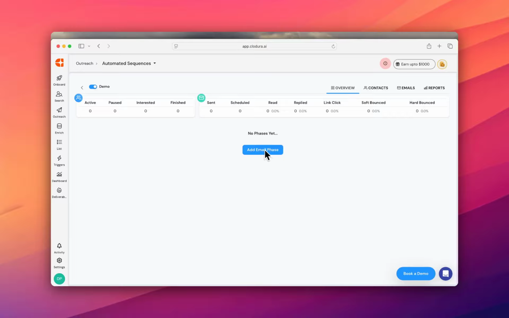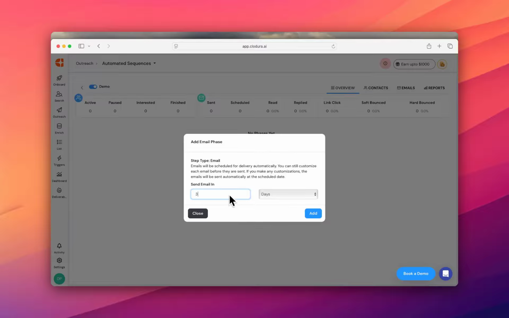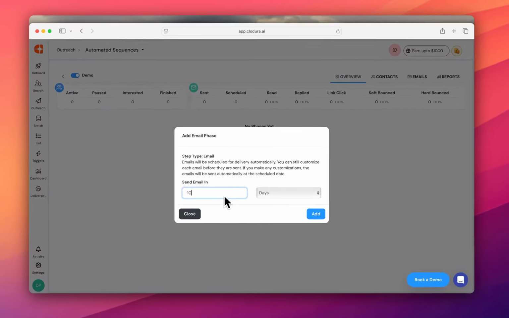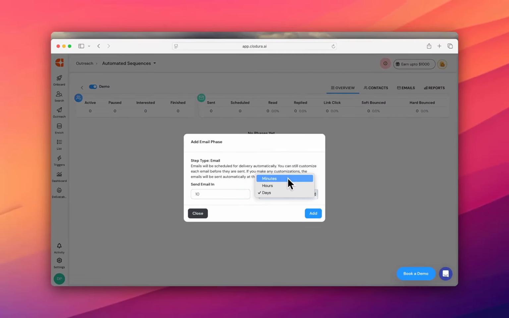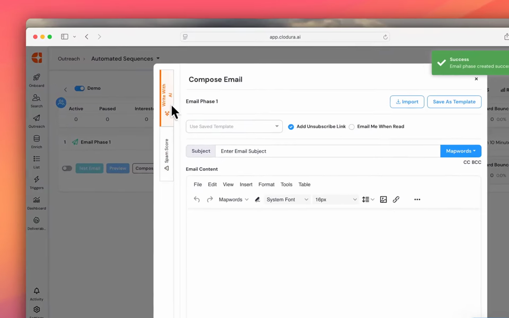Enter a numeric value in Send Email In to set the initial delay. Delay can be in minutes or hours or days as per campaign planning. Click Add to confirm creating the new email phase. Open the Write with AI tab to access the AI Writer panel.